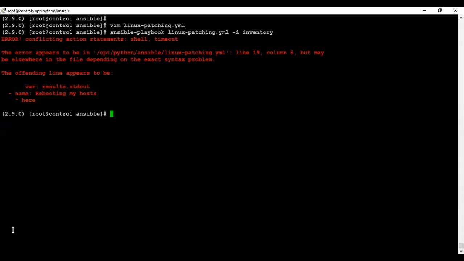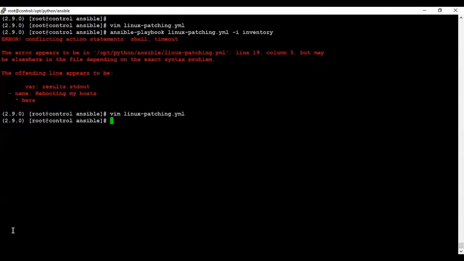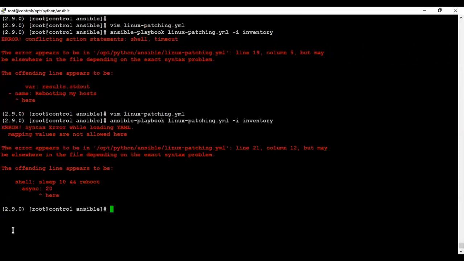Okay, I have made a small mistake, where it is saying name rebooting my node. Actually, the error is not on that. The shell should be fine. Maybe these options are in the same sync. That's why we are getting these errors. If we get another error, I'll remove those entries.